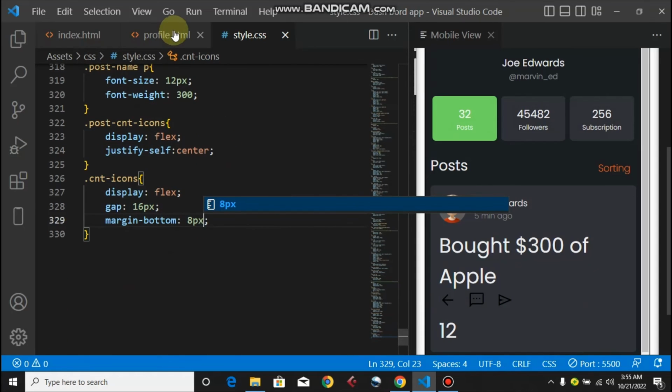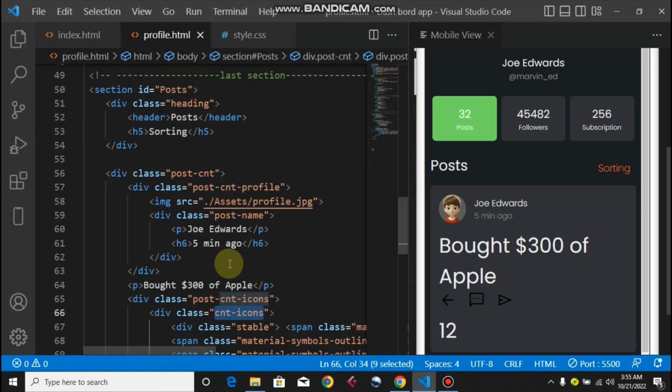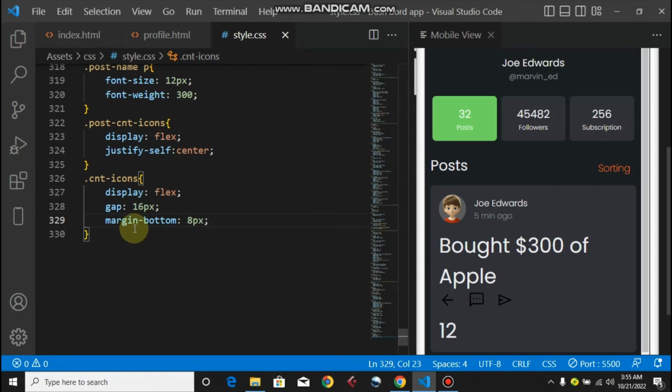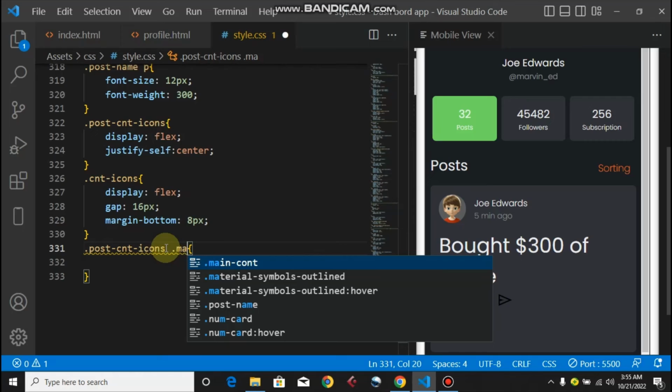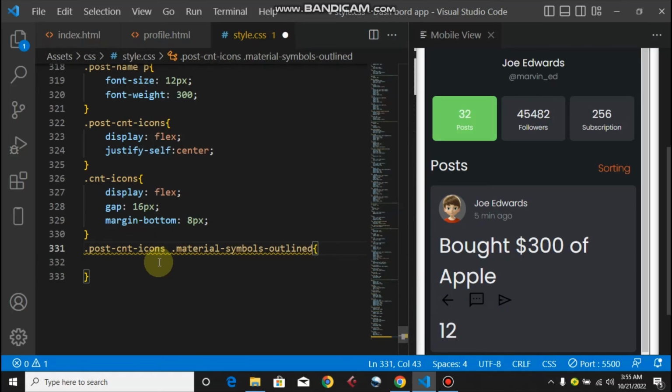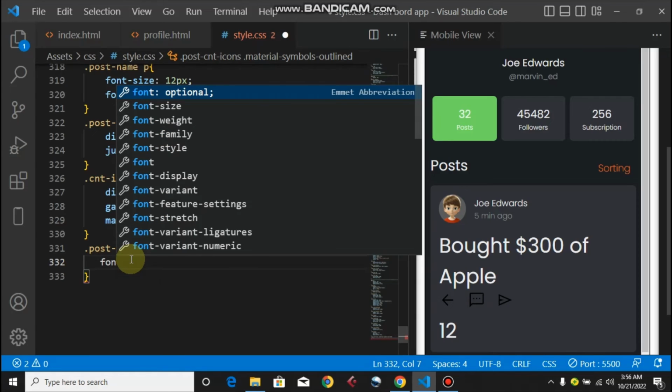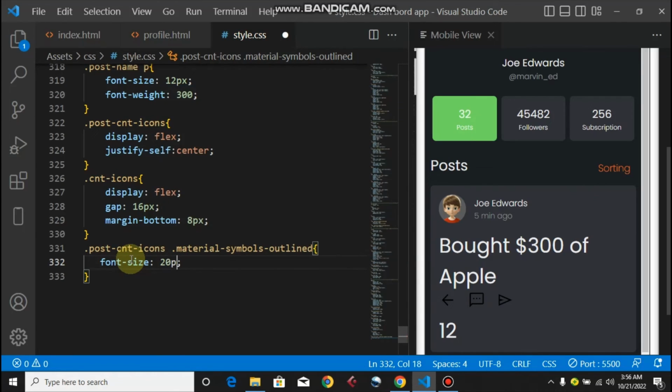Now we are going to attack this one, our post content icon. This is our post content icon. And then let's call our icon, so material symbol outlined, that's the name of the icon, the Google icon. Font size, give it 20 pixels.